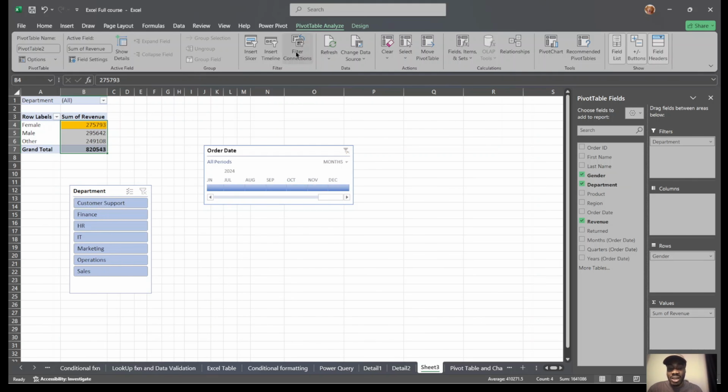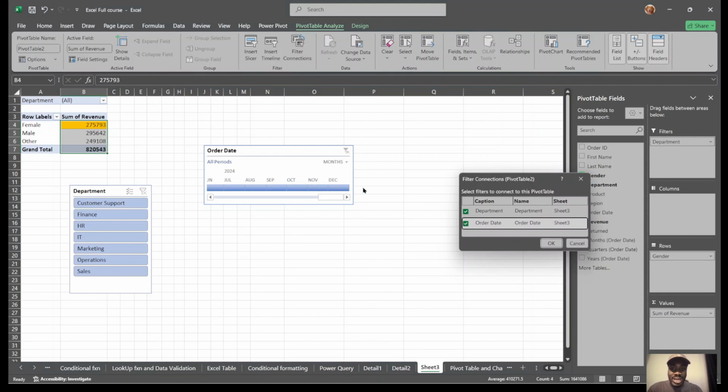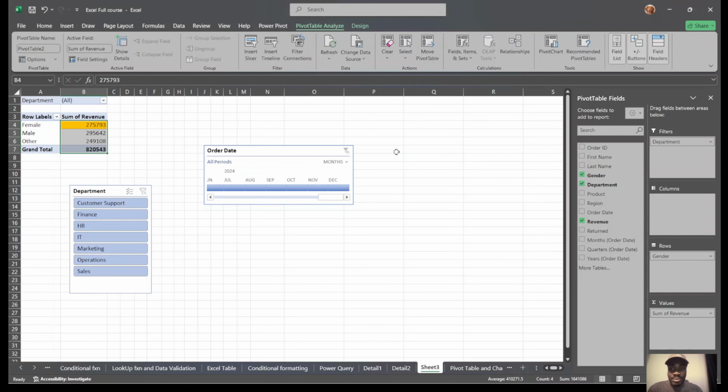But if I go back to the filter connection and I connect this other date here to the pivot table, then it will affect it now. Can you see it is affecting it now? Okay, that's how filter connection works.